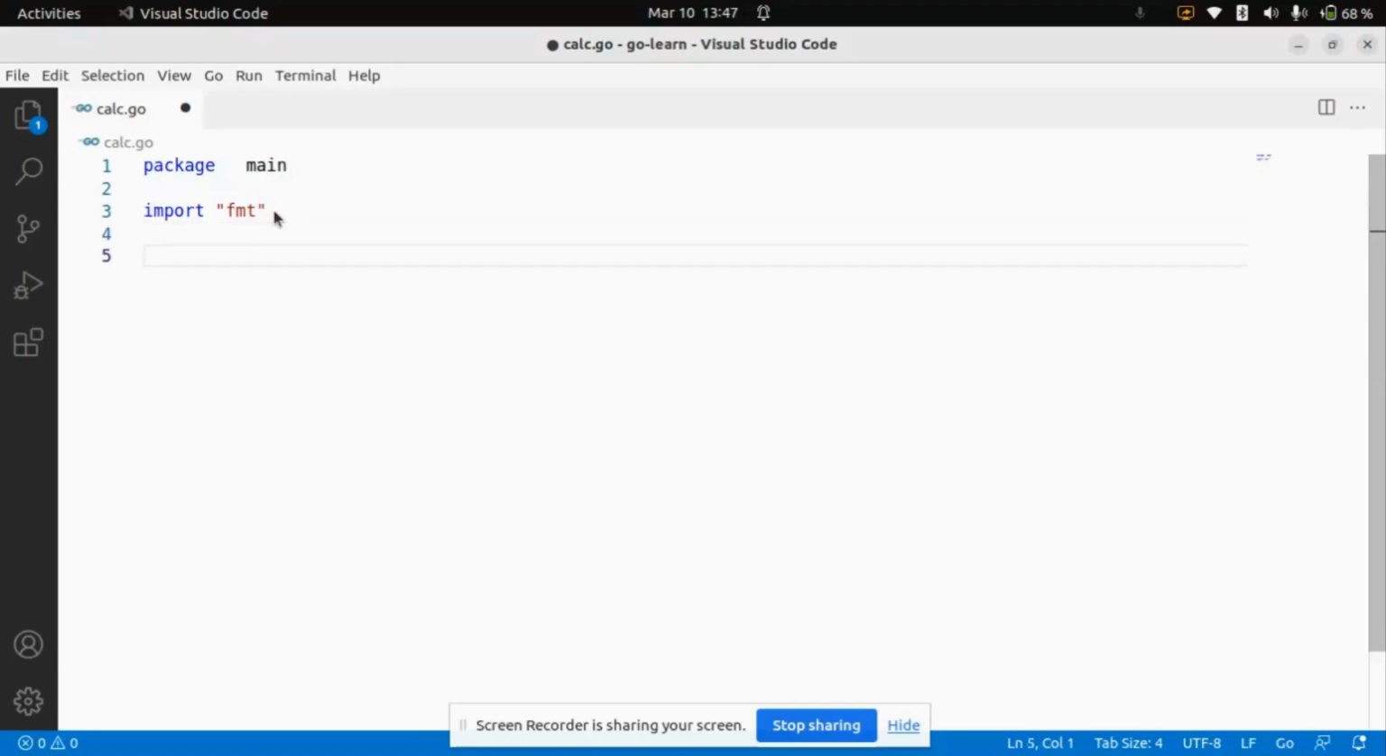As you know, for any programming language, the main flow of the program starts from the main method. So func main, this is the main method. From here, the execution of the program starts.